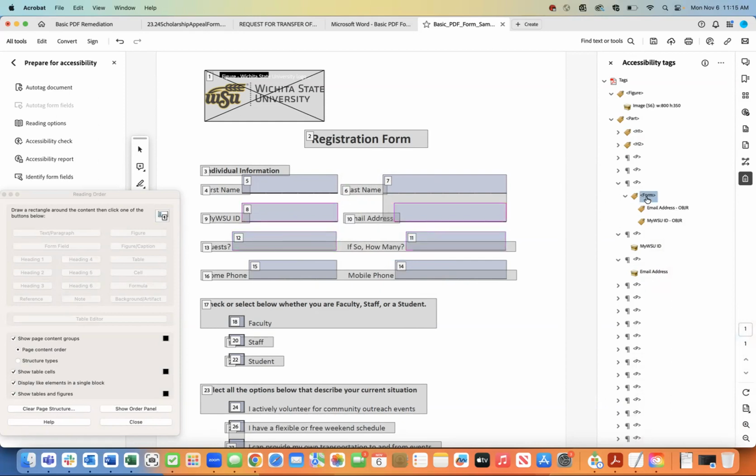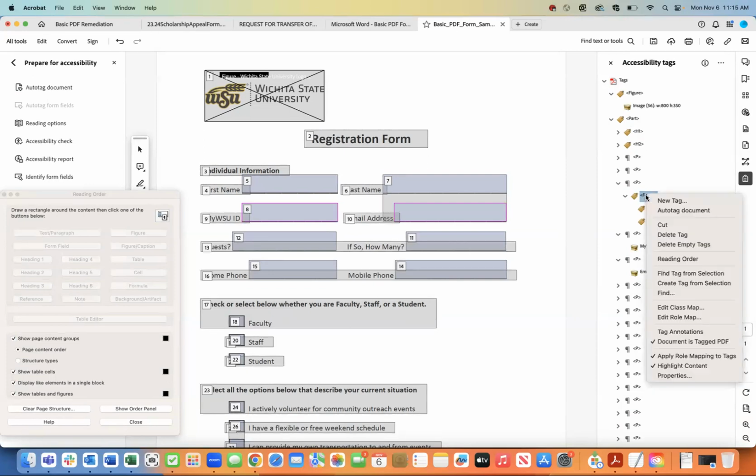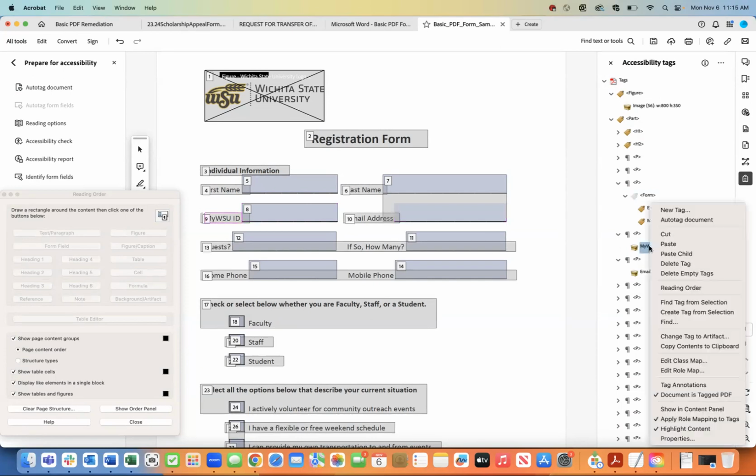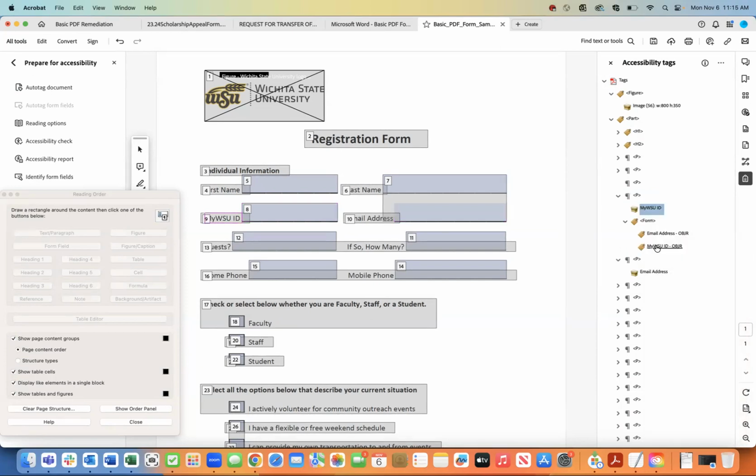And we've got the form here. The form is not associated with any text in this case. So we'll end up deleting this paragraph tag it's occurring in at the end. But right now, I'm going to right click on form, cut, select my WSU ID, right click, paste. Delete out that empty tag.